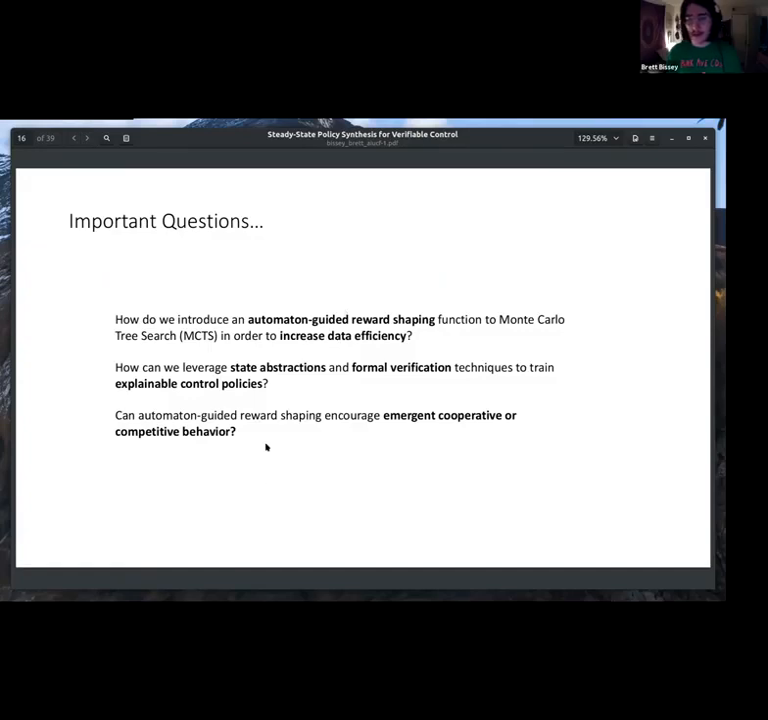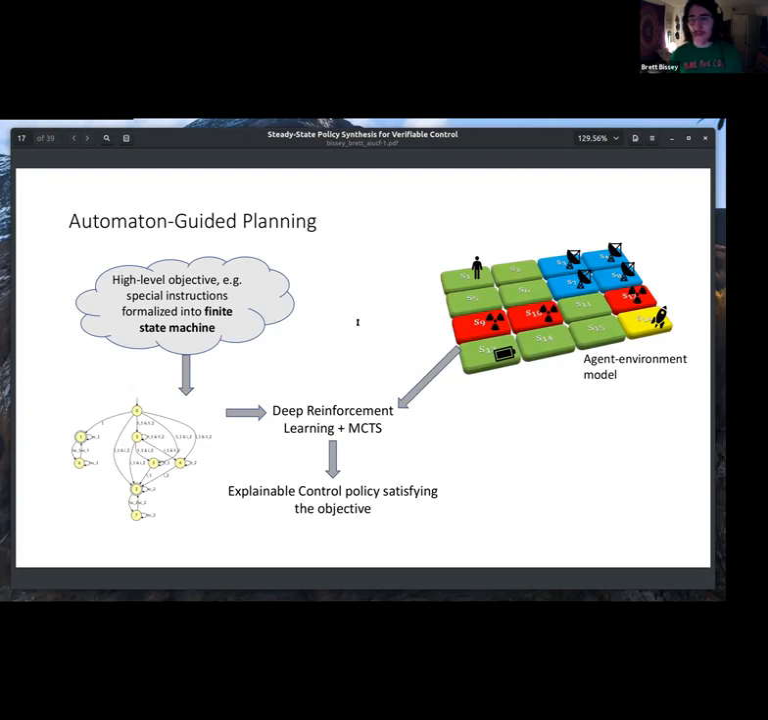Okay. So with these questions in mind, we're going to go forward into the novel part of the lecture: automaton-guided planning. This is where we bring our DFA in. We have some high-level objective, with special instructions, and it's formalized into a state machine. I believe this is one of the state machines for one of the grid world environments we had. It has 7 states and many more transitions, and we're going to use the transitions within this research to add a new heuristic.